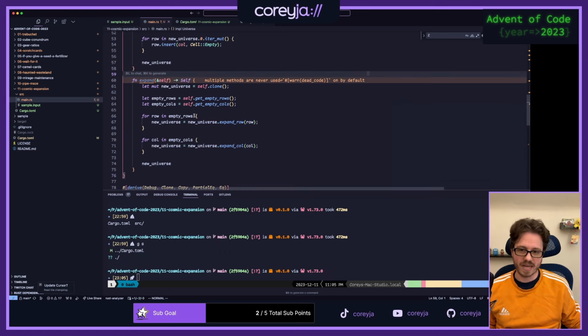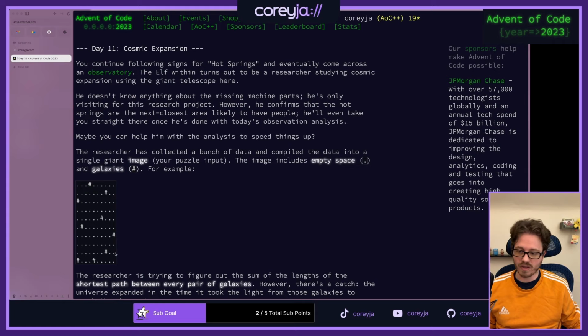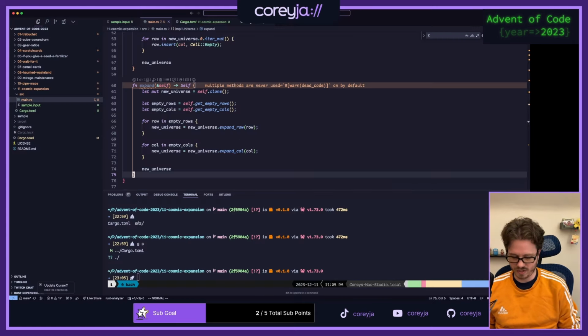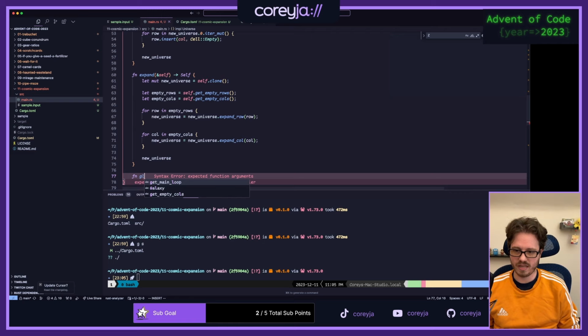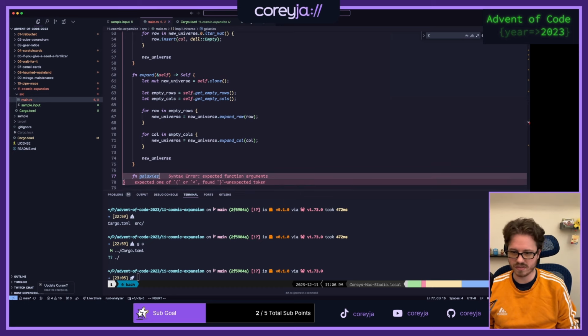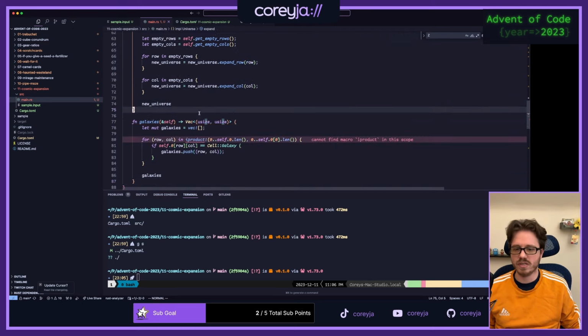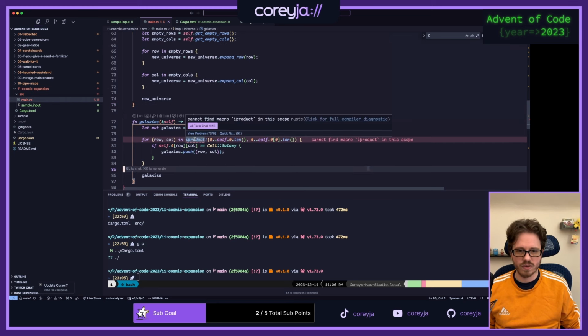Okay, so now we can expand it, and then we just need to find the pairs of, we need to find all the galaxies. So yep, let's just start there. Function galaxies. This is actually a really easy one. Galaxies from a universe, we get a vec of, let's just go usize. I usually make a position struct for this, but let's just do it with indexes at the moment. I think that'll work.